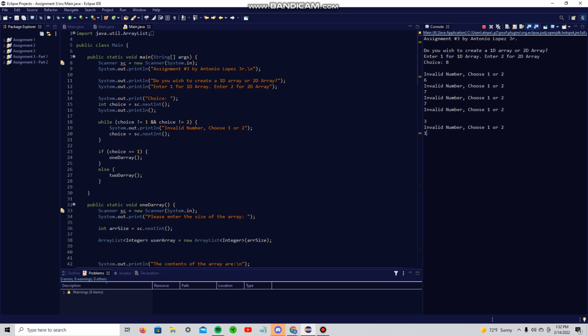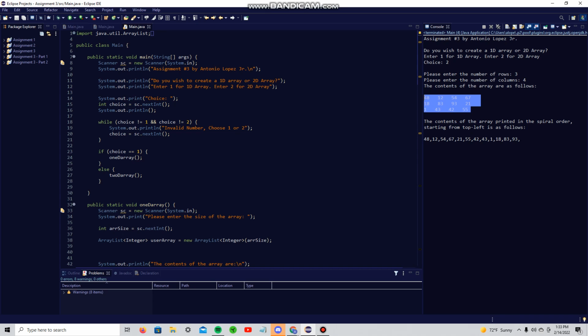And so that's the first program. Now we're going to choose the second one. Please enter the amount of rows. We'll go 3. Columns, we'll go 4. And here it prints out the array, and then here it prints out the array in a spiral order.